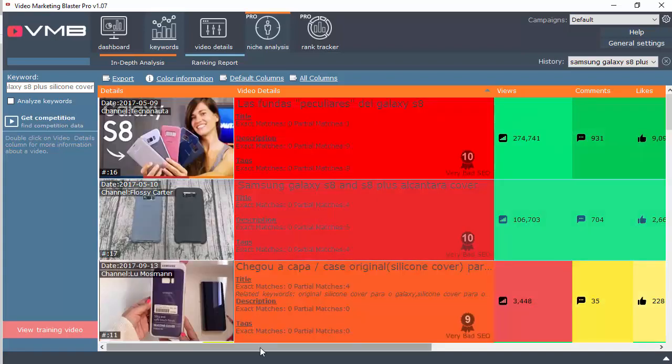Now, in this module, after you analyze everything, if you want to export the list, you simply click on Export, and you can export the list to CSV or to HTML.